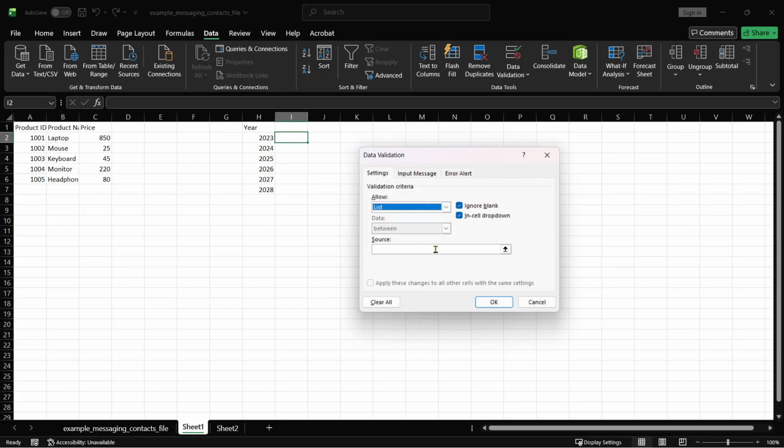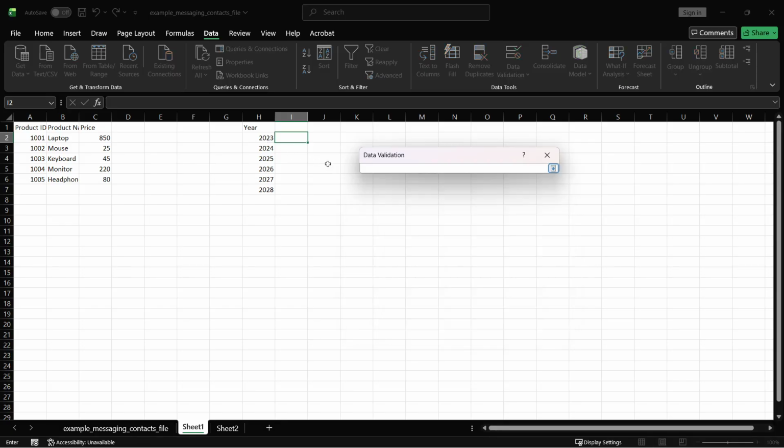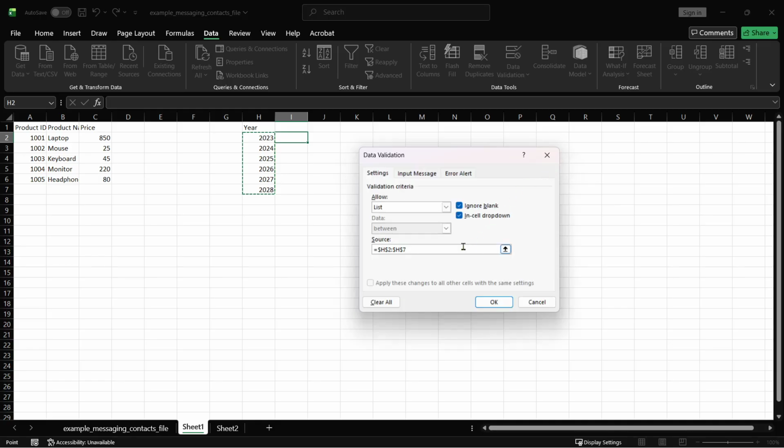Click inside the source box, then click the small icon on its right side to collapse the dialog. This makes it easier to select your range. Click and drag to select all the cells containing your year list. Once you've selected them, click the icon again to return to the dialog, and the range reference will appear in the source box.